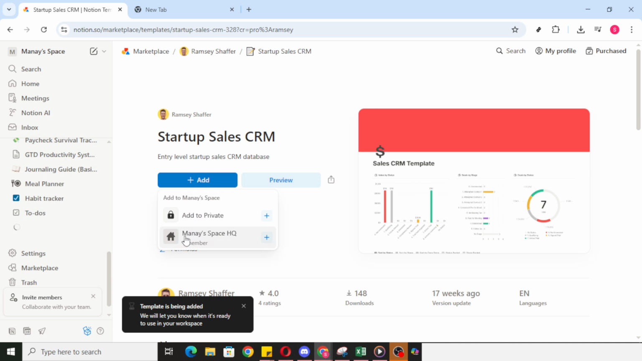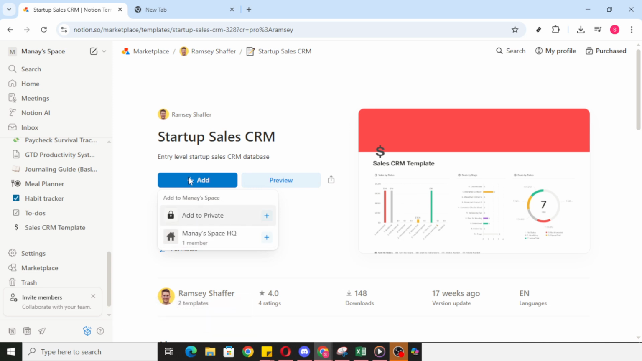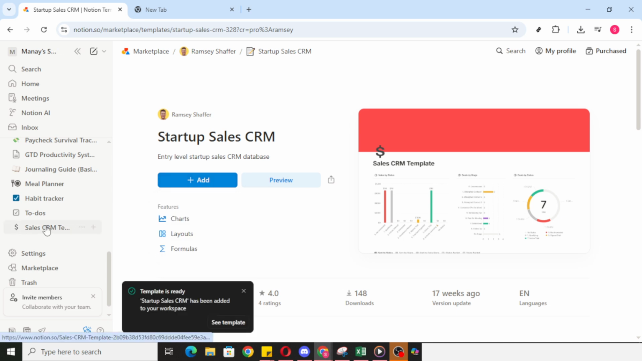When you've found the one you want, click it to open the full template page, then click Add. Notion will ask where to place it. Select the correct workspace or page, and it will duplicate everything into your account. After a few seconds, you'll see the CRM appear in your sidebar, ready to use.